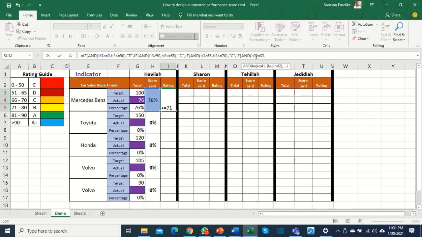So IF AND H3, we are looking at the B band right now, it should be equals or greater than 71. And this next one is H3 should be less or equal to, okay, B now, that's 80. Okay, less or equals to 80. So we close the bracket, we are done with that. So if the value is true, okay, we want it to return B.